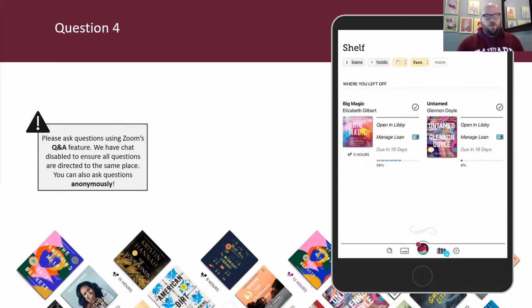All right, this one's a quick one. Question number 4, true or false? Titles return automatically on their due date. So titles return themselves on their due date, true or false? I'm going to close this one in 5, 4, 3, 2, and 1. All right, everyone was correct with that one. The correct answer is true.